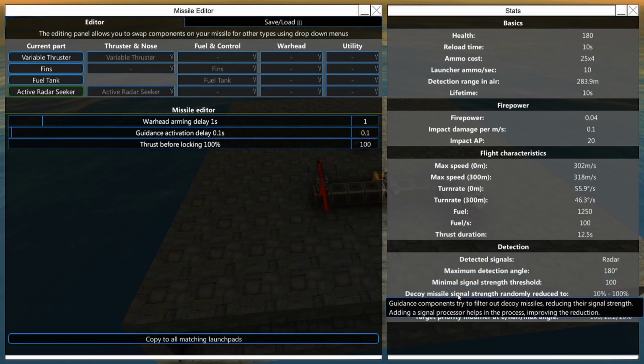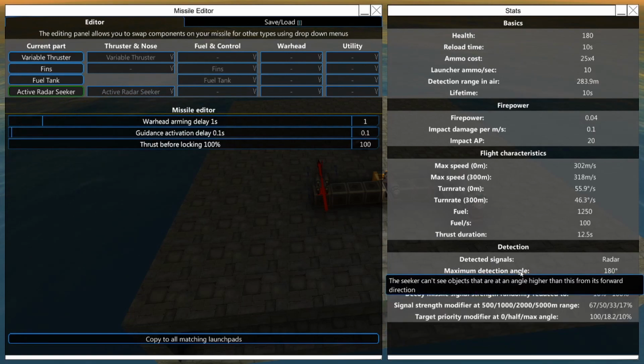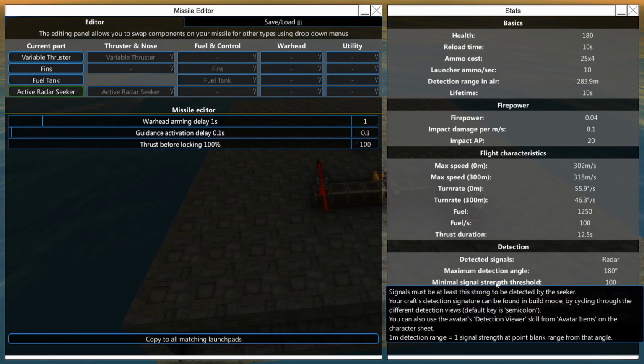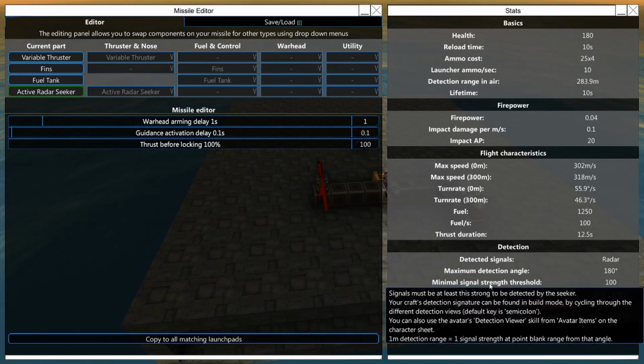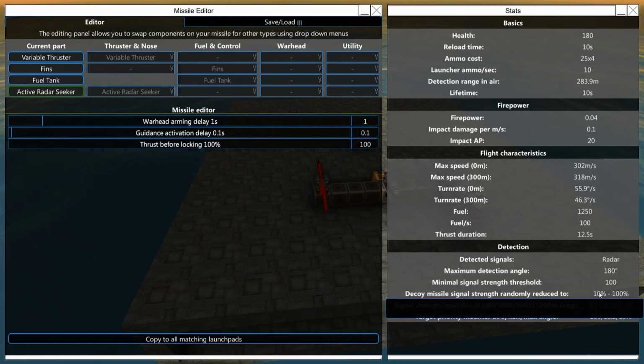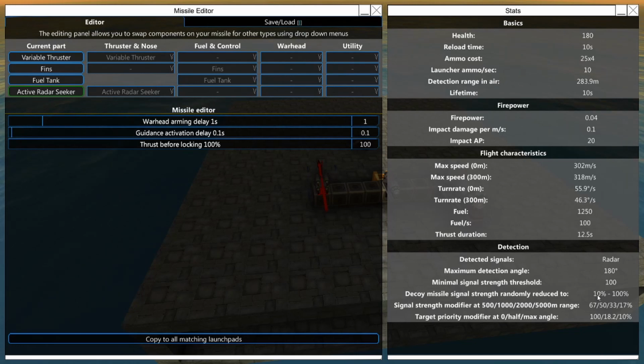So in the case of radar, we have a maximum detection angle of 180 degrees. That is a perfect detection angle. That means we can detect anything at any angle. We've got a minimum signal strength threshold, which means that a vehicle that returns less than 100 signal strength in the radar signature will get completely ignored. And we've got a decoy missile signal strength, randomly reduced to 10% to 100% of its value. So a decoy missile will randomly be reduced to somewhere between 10% and 100% effective. And we have a signal strength modifier based on range.